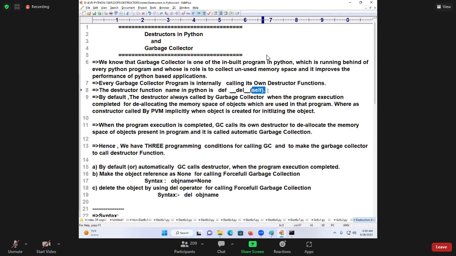See students, self, after that it won't take any parameters, because the destructor will not delete the parameters of the object. Destructor will remove the total object only. Understand that? So by default, destructor is always called by garbage collector when the program execution is completed, for deallocating the memory space of objects which are used in that program.